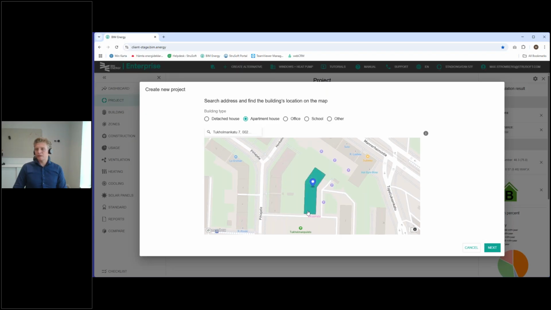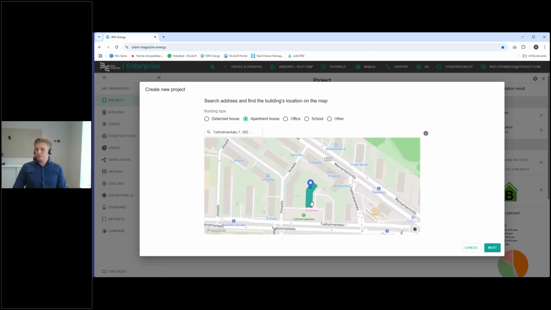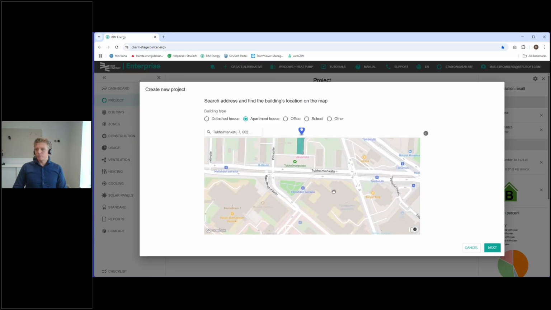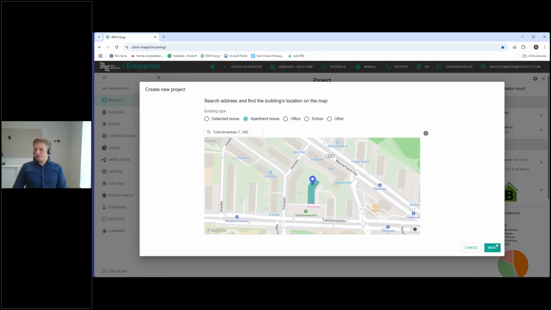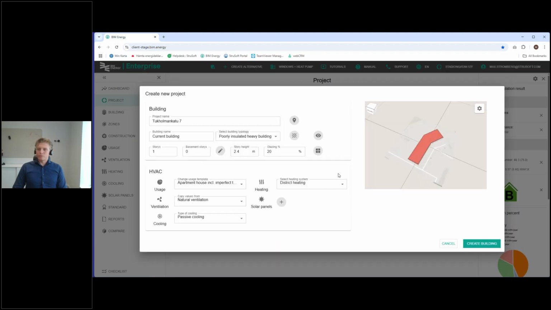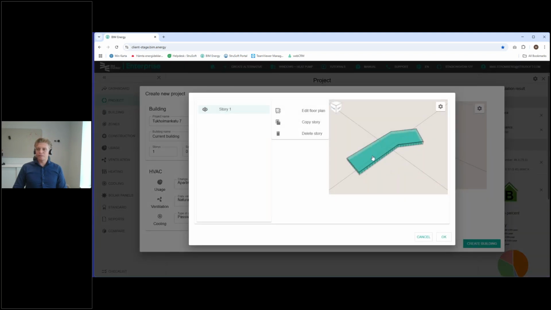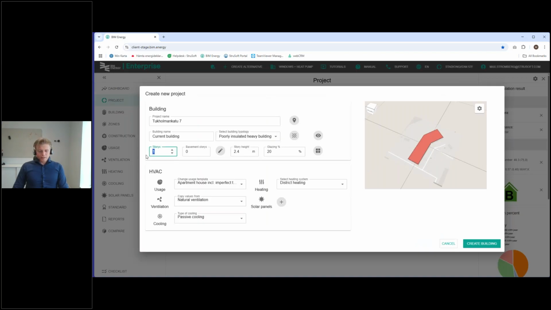So we can just click it to get the shape. And it works on very complex shapes or very simple shapes. And if you see that it's not exactly like this, you can go into the edit mode and change it so that it matches the building exactly. Or if it's a new build, you might do it from scratch instead. And this building is 3 stories.